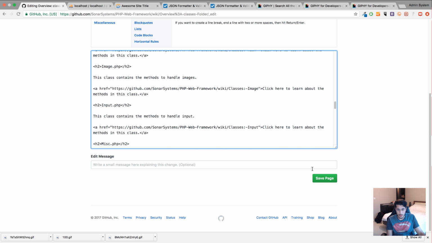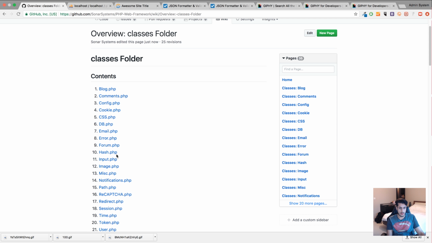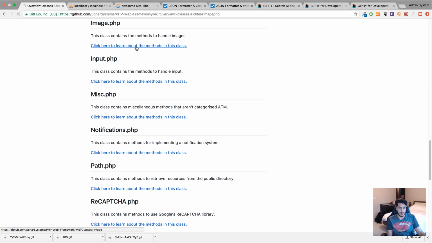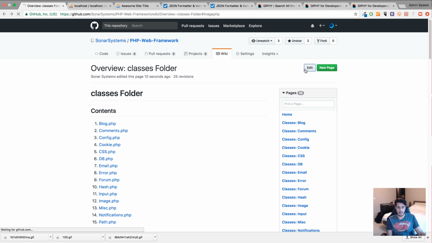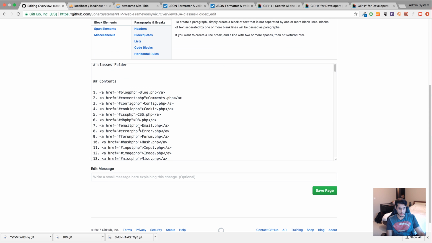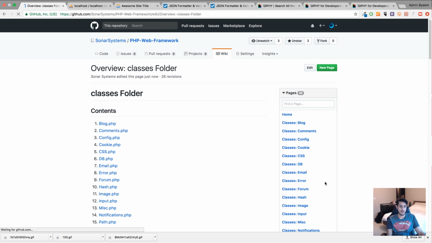Image. Save. Okay, so if I click, yep, that worked fine. Just need to edit this, because image should actually come before it, because in the alphabet M comes before N. So we need to just sort this out, save that, and we're done.